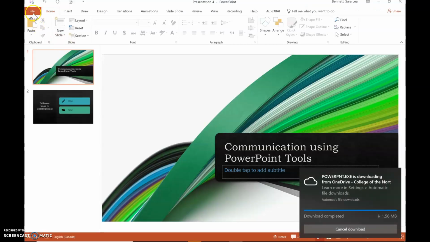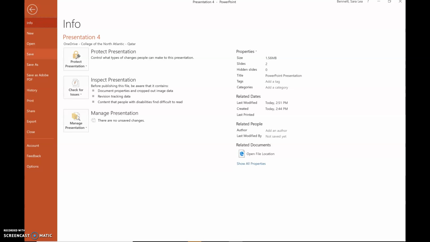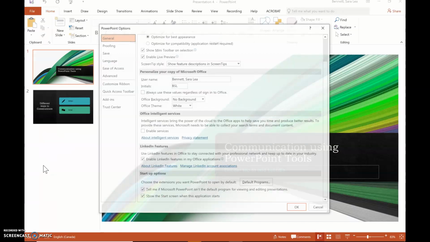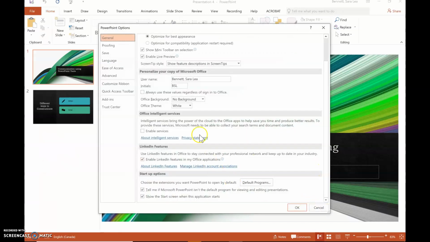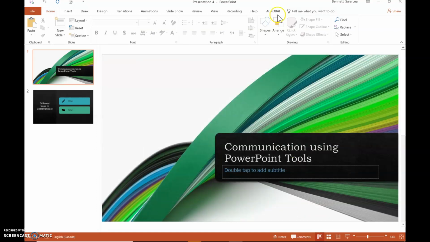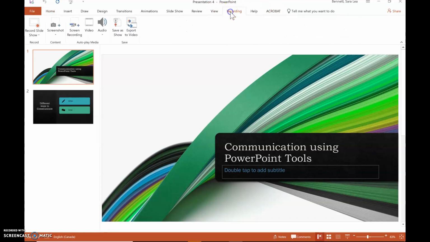And when you hit File on the left-hand side, you can click Account, and this will tell you what version of Office you have. So you want to be here, 2019. If you have 2019, you can select Options. And when you select Options, you can click Customize Ribbon. And one of the ribbons that is not default set is the Recording ribbon. You want to turn that on. And once you do, you can select Recording, and you can record your slideshow.